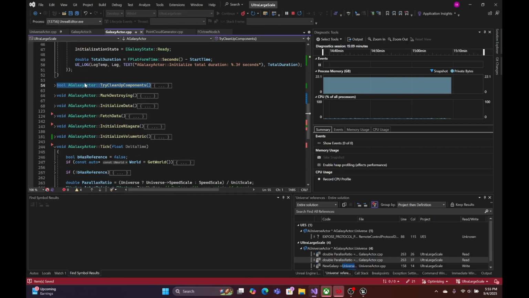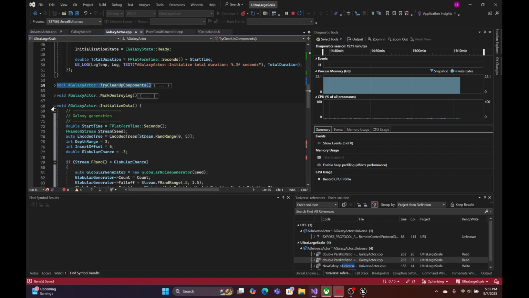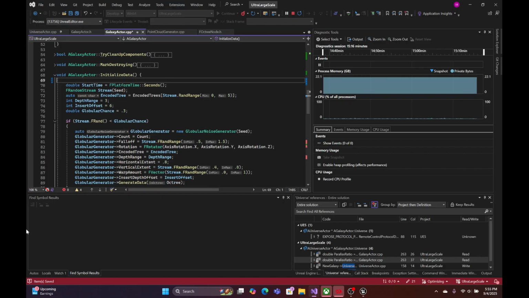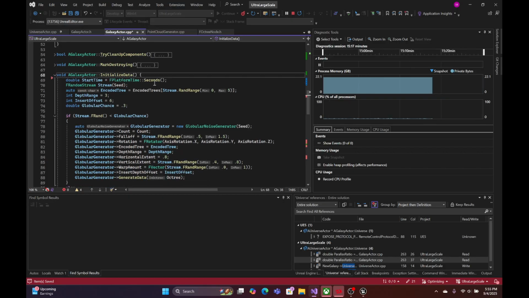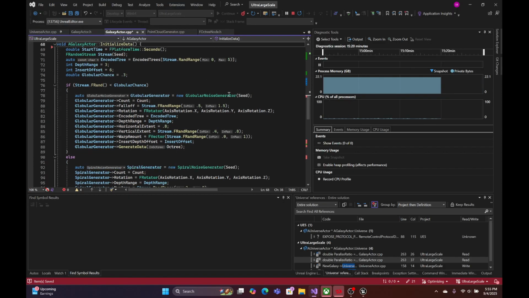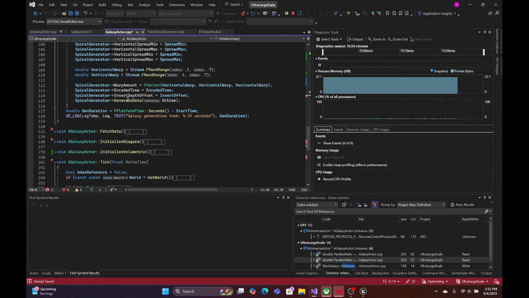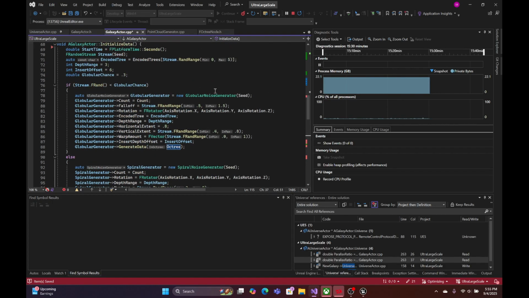So our different initialization functions have different jobs. This function spawns a point cloud generator and then populates data into our octree using the point cloud generator, and then finishes. So this is what generates the data.